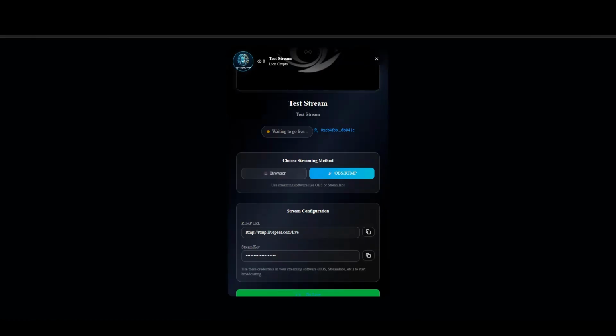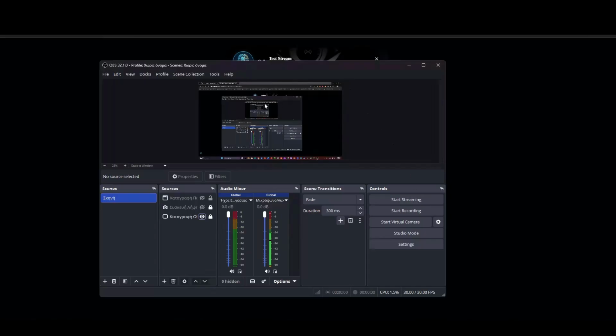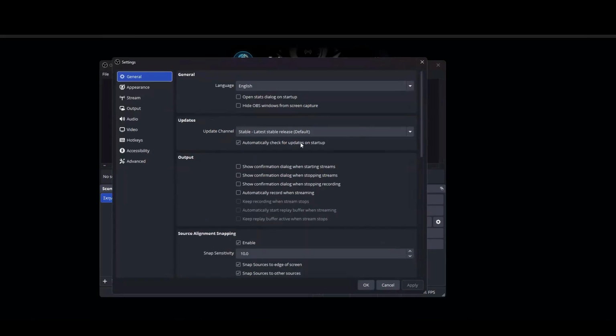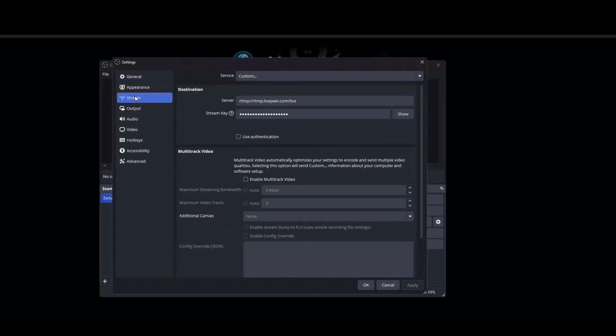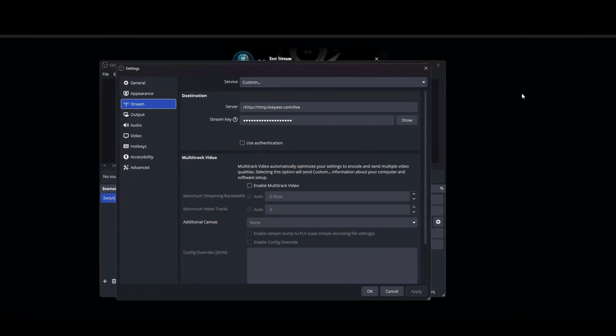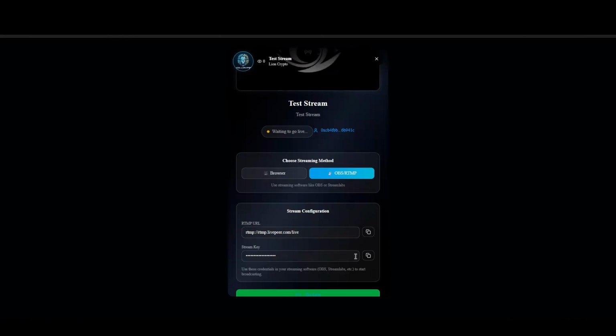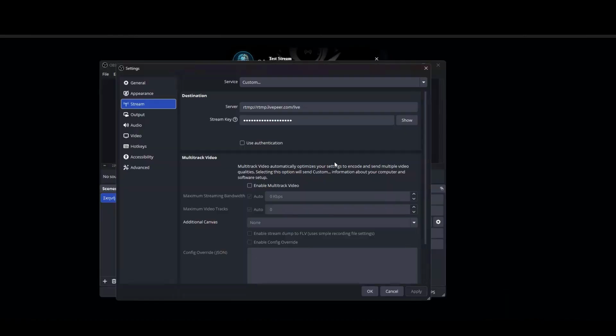Actually what I'm going to show you right now, I go here to OBS, I go to settings, and once I open settings, I can go here to stream, and I'm going to paste here the server, which is this one, and then I'm going to copy my stream key.